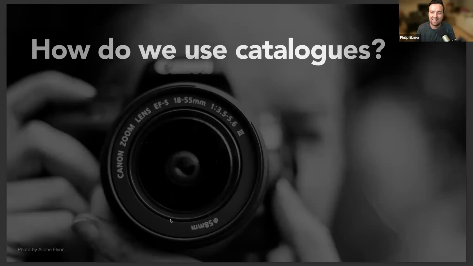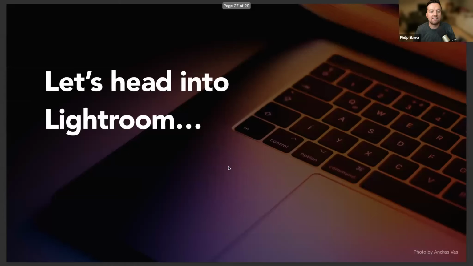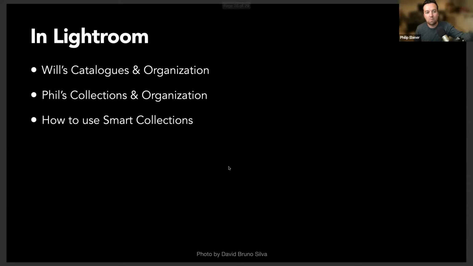Colleen says we need visuals. We should show Will's setup. Okay, let's head into Lightroom right now. What we're going to do is look at Will's catalogs and organization, how he does it, then I'll show mine within Lightroom as well as an alternative. We'll talk about smart collections and stuff. What do you want to see first?